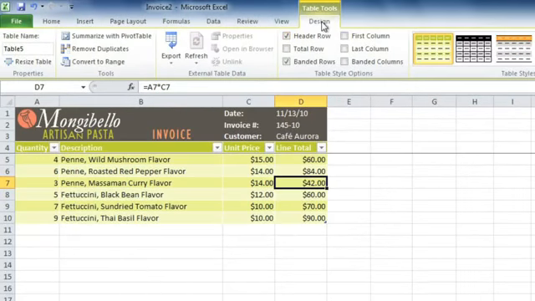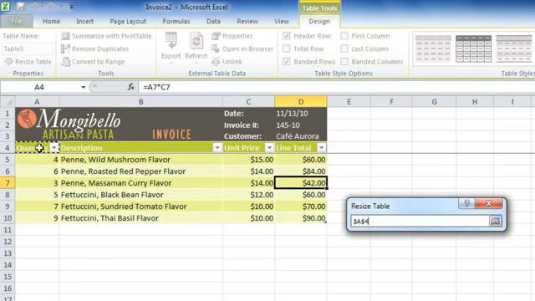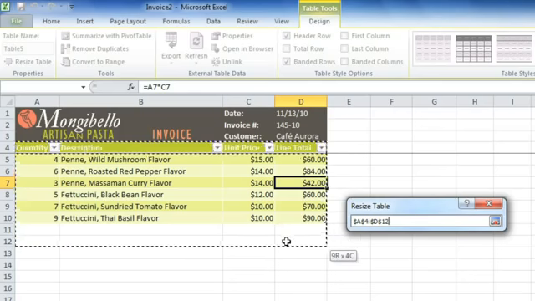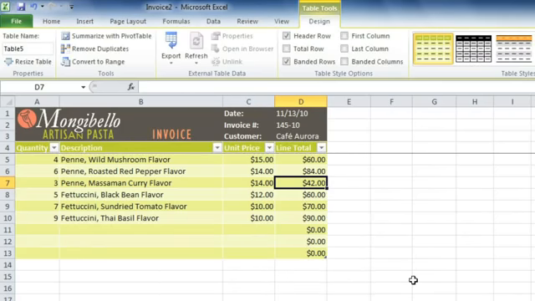Now let's say I needed to add a few more items to this invoice, and I want to make sure that they are also included as part of this table. All I have to do is click Resize Table, and then select a new range for the table. And make sure to include the original cells in your selection. You can also resize the table by just clicking and dragging the bottom right corner.